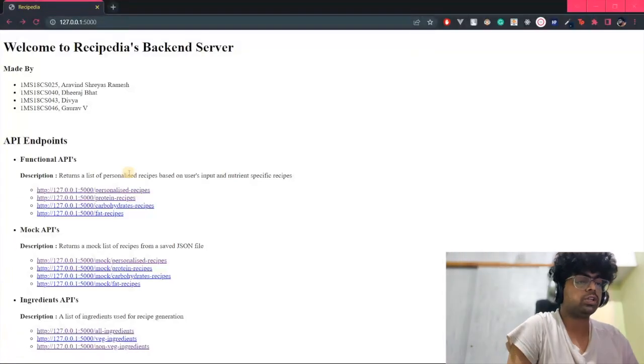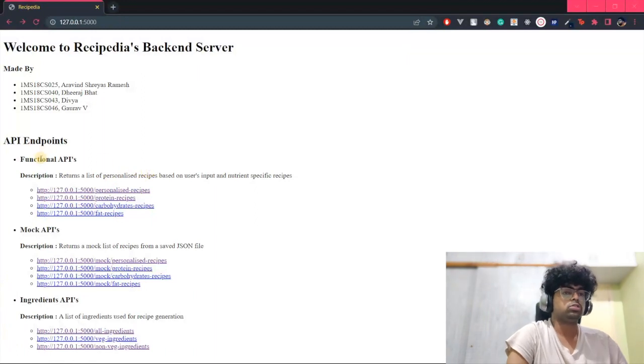Hello all, I'll be talking you through the implementation of the backend server and the available endpoints. The main list of endpoints the user would use are the functional endpoints.